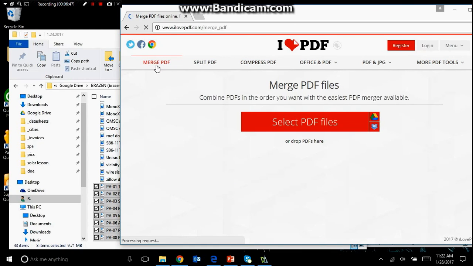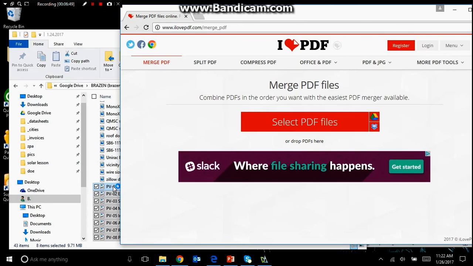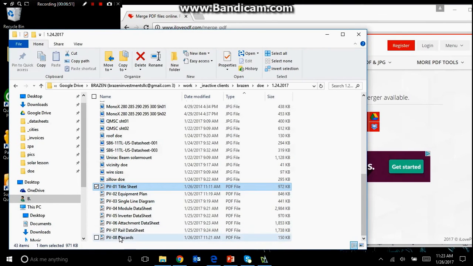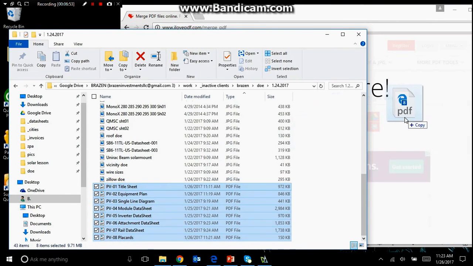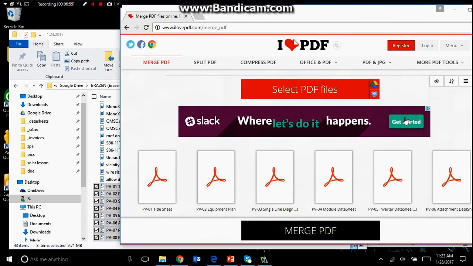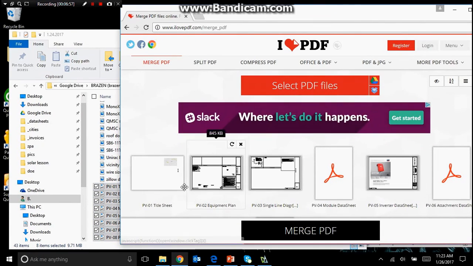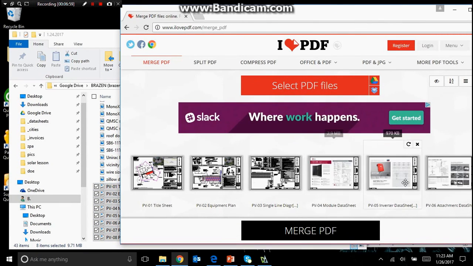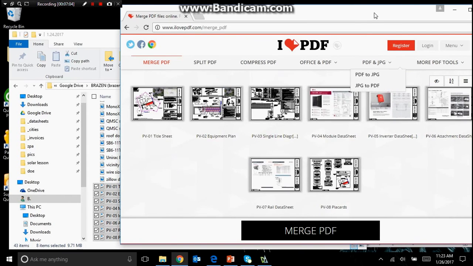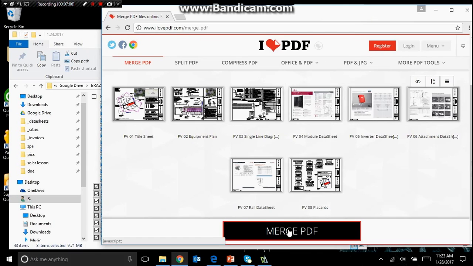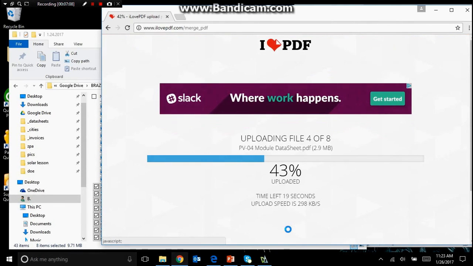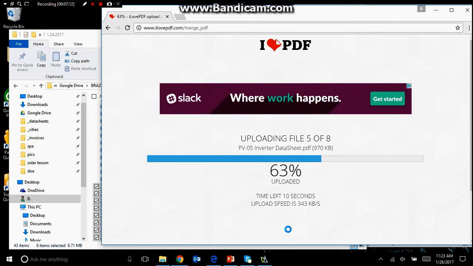So I merge the PDF, and it's asking you to select the files to merge. We have them selected already. And I drag those over, drop files here. And now I want to take a second to make sure they all come in correct. Okay, they're all 11 by 17. They all look good. So then I merge them. Merging them.